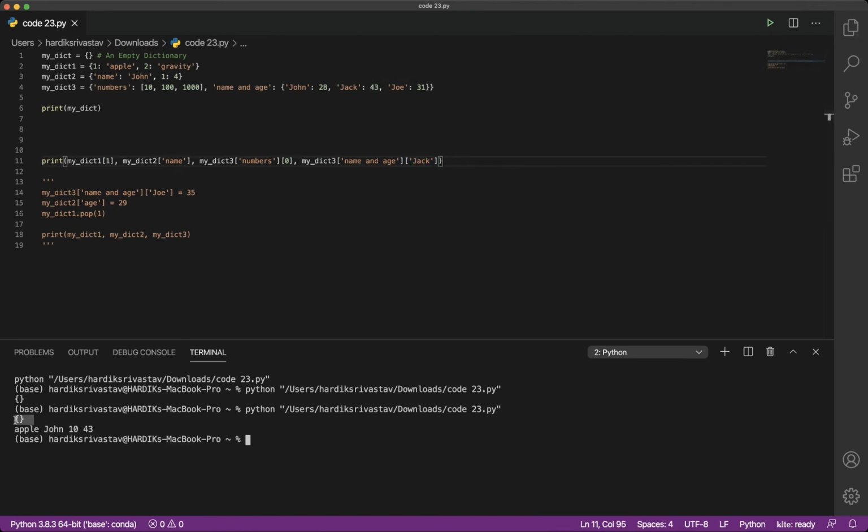Here we are. So this print is the empty dictionary, and here is our output. So apple is the first output we get from mydict1. John is the second output we get from mydict2, and lastly, 10 and 43 are the values I get from mydict3. You can check that this is what we were supposed to get.